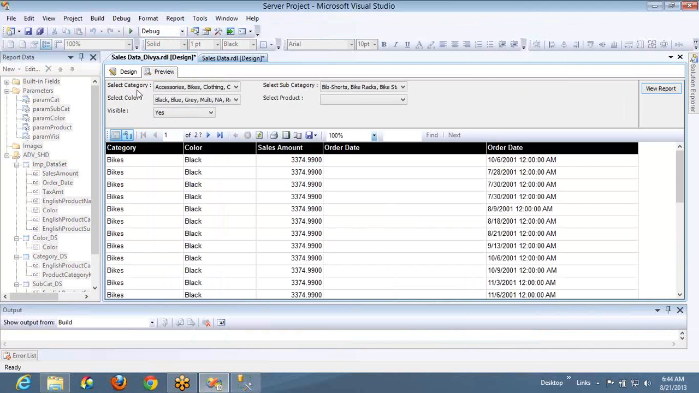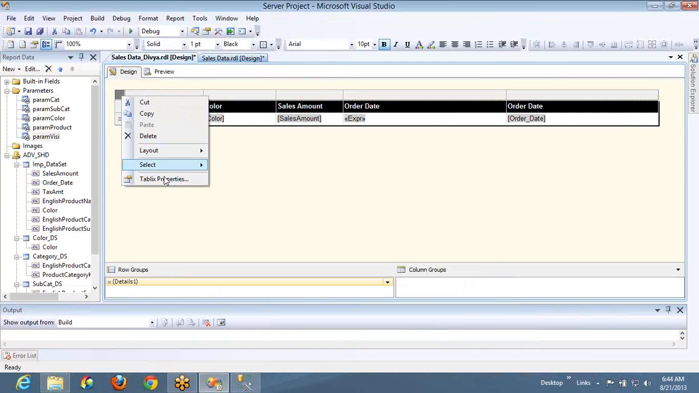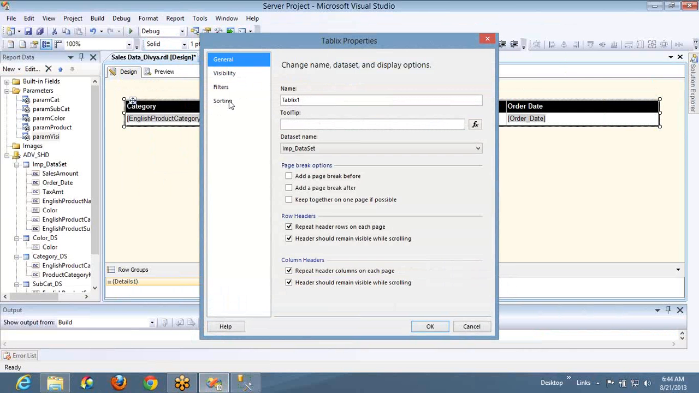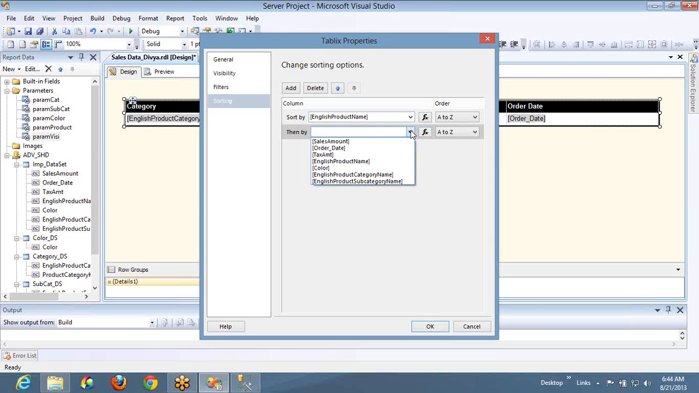And remember, it's not only on any particular one field. You can use multiple fields. Like if you go to sorting, you can add one more. First sort based on English product name in ascending, and then color in descending.